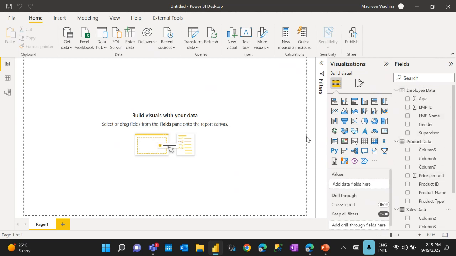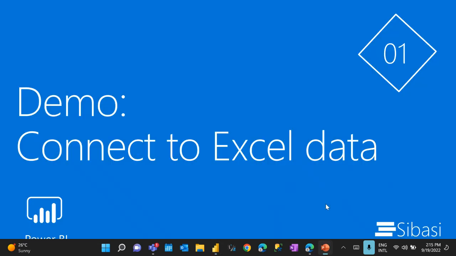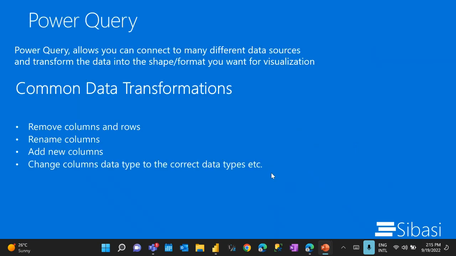We'll go back to our slides. So that is how you import data into Power BI, especially now that we are dealing with Excel data. That is how you do it. Okay, let's go back to our slides.